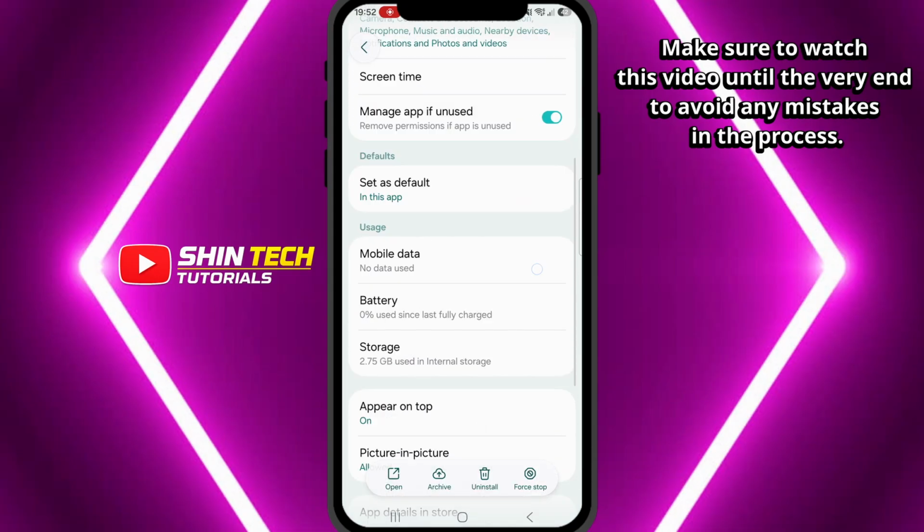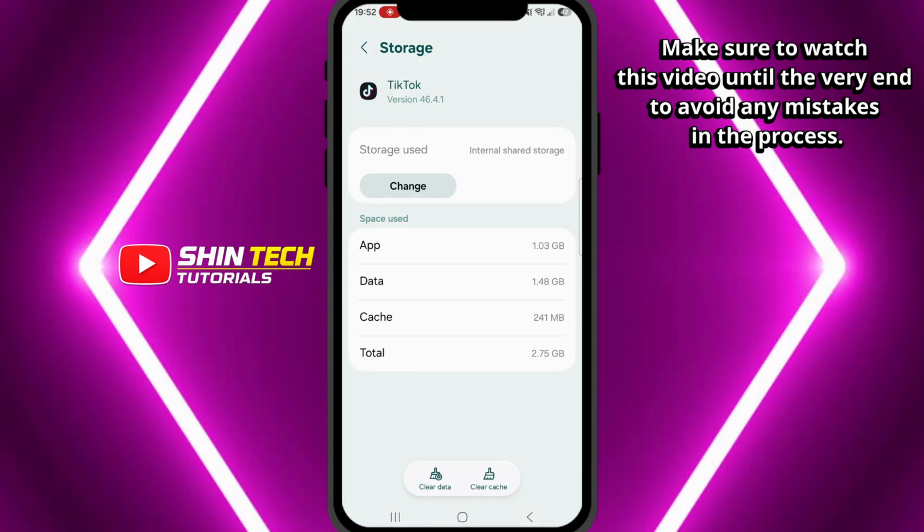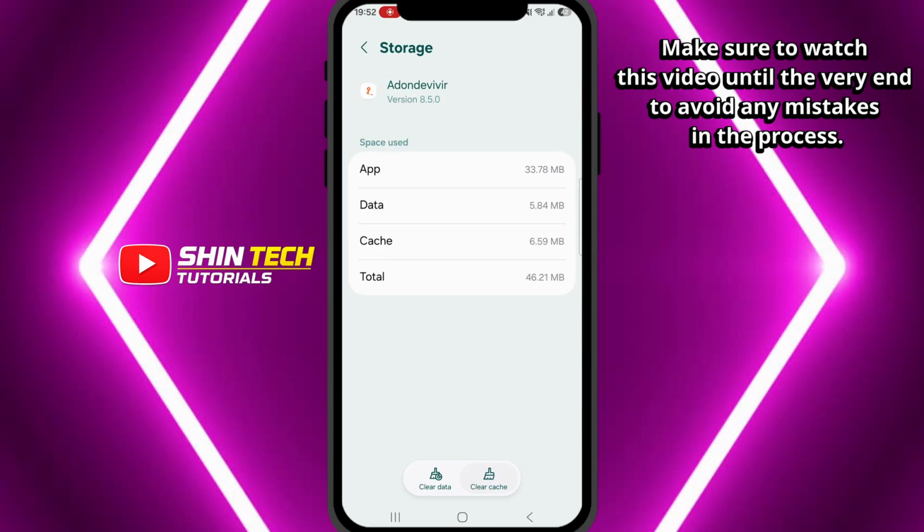Now, tap on Storage. You'll see how much storage the app is currently using. At the bottom of the screen, you'll find the Clear Cache option. Simply tap on Clear Cache and the cached files will be removed. This won't uninstall the app, and it won't delete your account or your personal data. It simply removes temporary files that the app has stored on your phone.